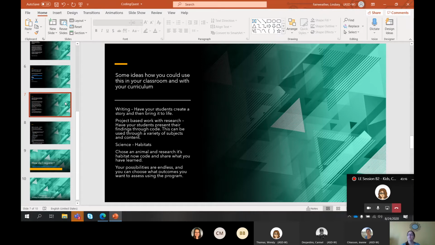You could use it for project-based work with research. So you could have your students present their findings through code, and this can be used for a variety of subjects and contents. You could have a group project and say, I want you to code with dialogue what you've learned. And then you can use those URLs to present it to the rest of the class, as well as share it with other classrooms. With science and habitats, choose an animal, research the habitat, now code and share what you've learned. Depending on your curriculum and what you're covering, you can choose how you use the program.